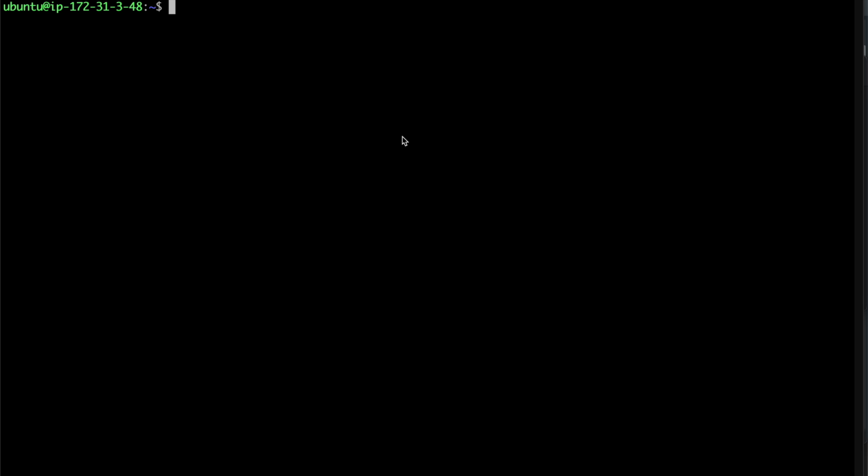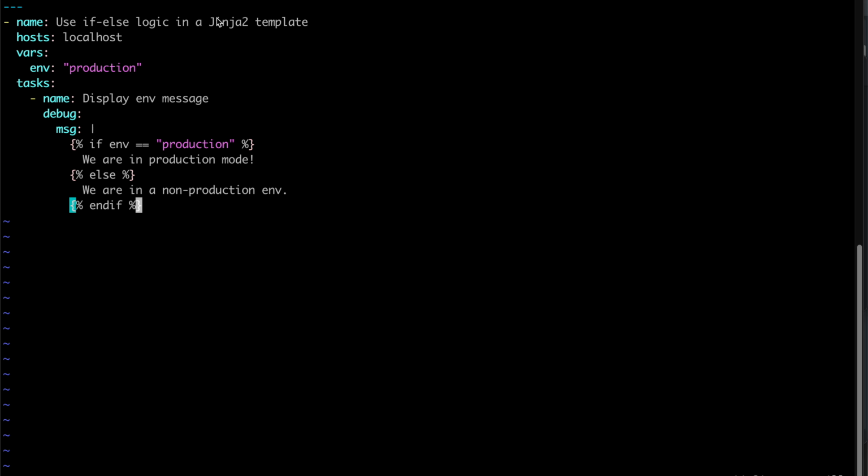Alright, let me create an Ansible playbook in which I will create an if condition and use Jinja2 templating. I will create a file called jinja2-if.yml. Now I'll paste this Ansible playbook. As you can see, I'm adding a variable called env with the value production. And this is the way of using Jinja2 templating.